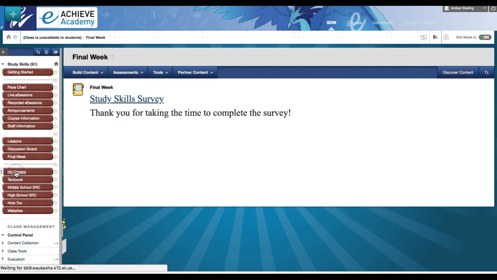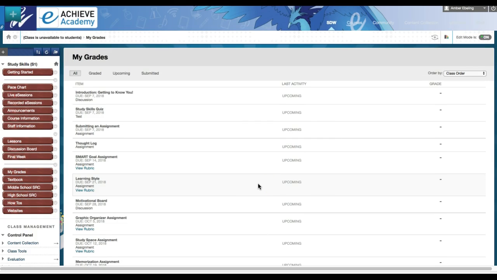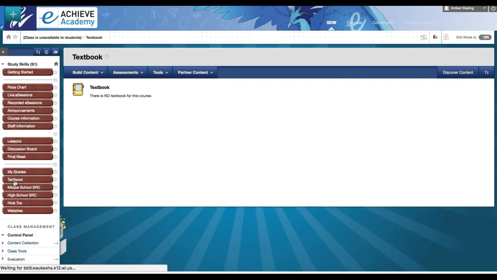Next is My Grades. This is where your grades will start appearing as you submit your work. Next is the textbook. There is no textbook for this course, so you do not need to worry about reading any extra textbook or information.